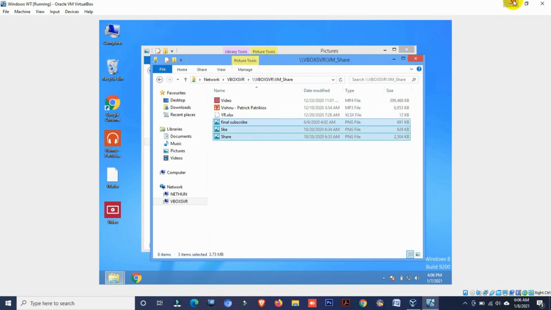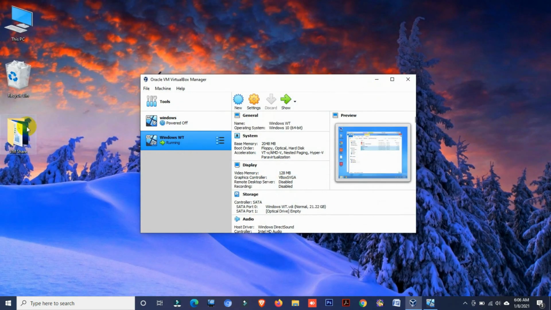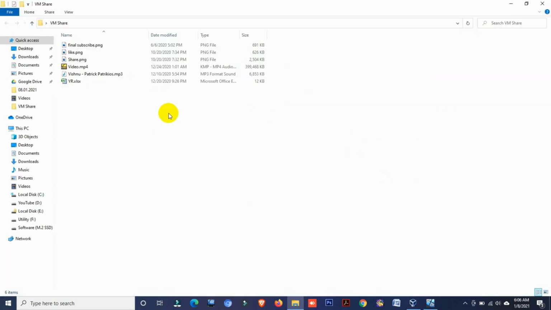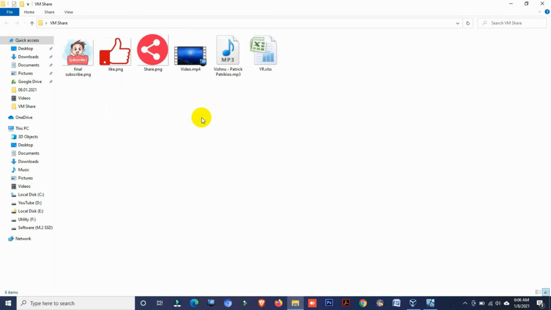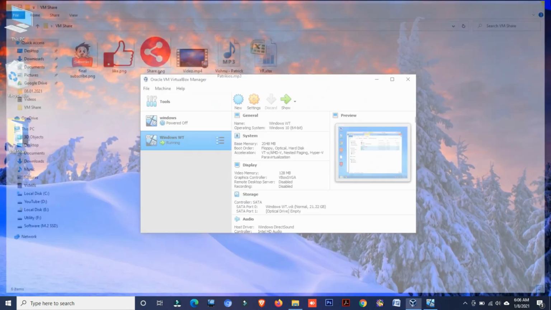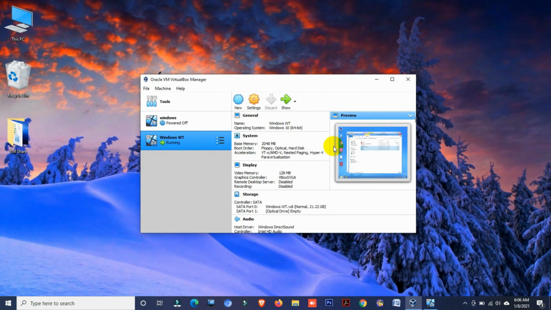Now if I go to my main PC, then shared folder, and here you can see my files which I shared from my virtual PC. So guys, in this way you can easily transfer files from your main PC to your virtual PC and virtual PC to your main PC. It is super easy. So I hope you find this tutorial helpful.